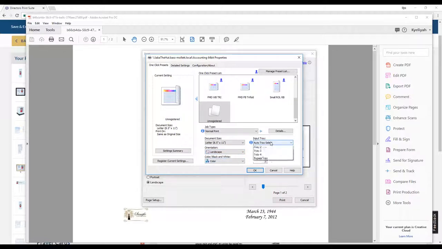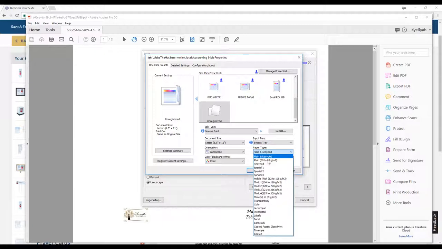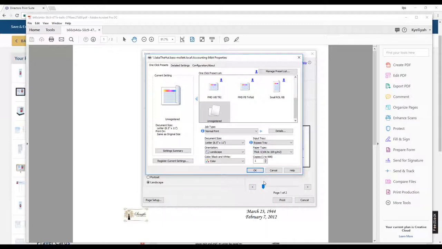And on the right-hand side, we have the option to choose our input tray. Today, I will be using the bypass tray. Last but not least, we have our paper type, and this will always be thick one to ensure that the ink stays on the paper.